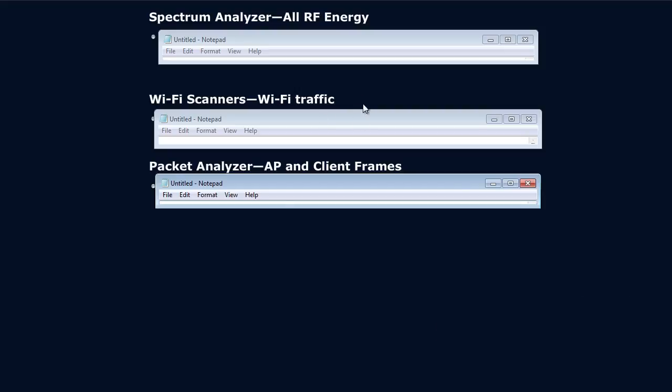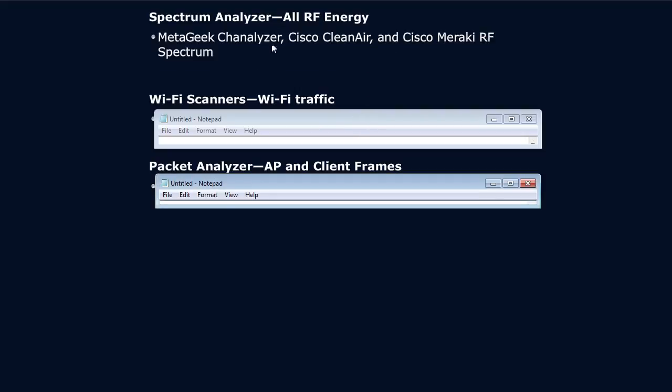We're going to start with the spectrum analyzer. Now, the spectrum analyzer is all RF energy. When we want to utilize the spectrum analyzer, the ones we look to are MetaGeek Channelizer, Cisco Clean Air, and the Cisco Meraki RF Spectrum. Those are the ones I was hoping was bouncing around in your brain when we asked about the spectrum analyzer.